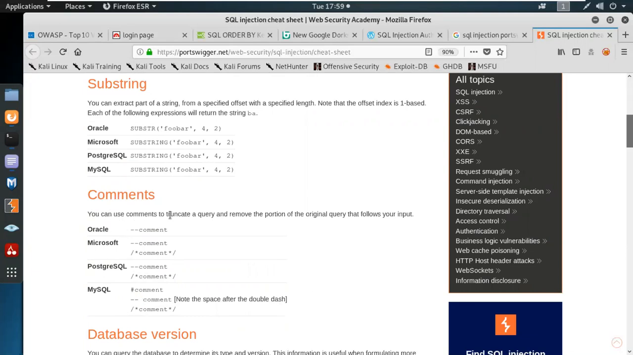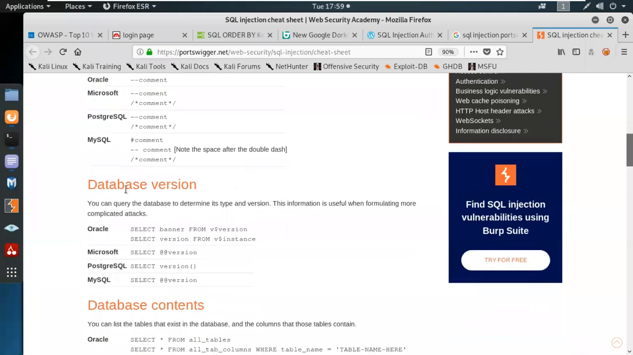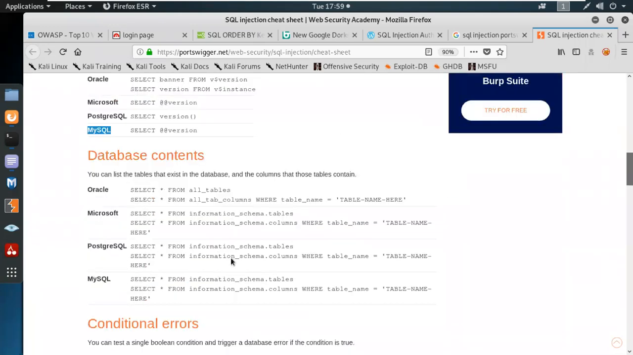You can use a comment to truncate a query and remove the portion of the original query that follows your code. So you can see the database version, which is also given over here: Oracle, Microsoft, PostgreSQL, MySQL. And they have given some database contents also, so you can understand the backend process. You can list the tables in the existing database to understand the queries, because each and every database server has a different query.